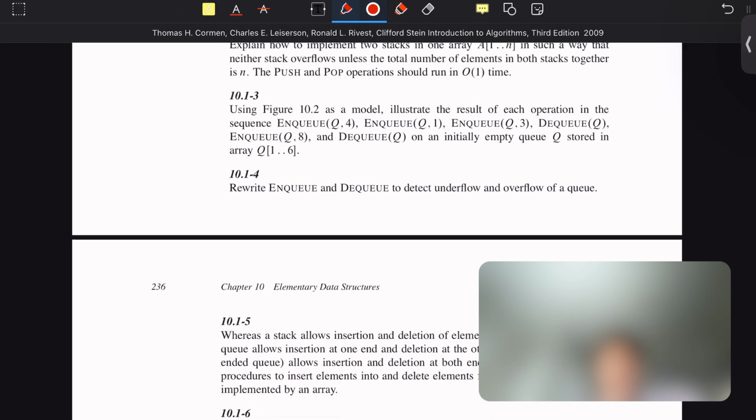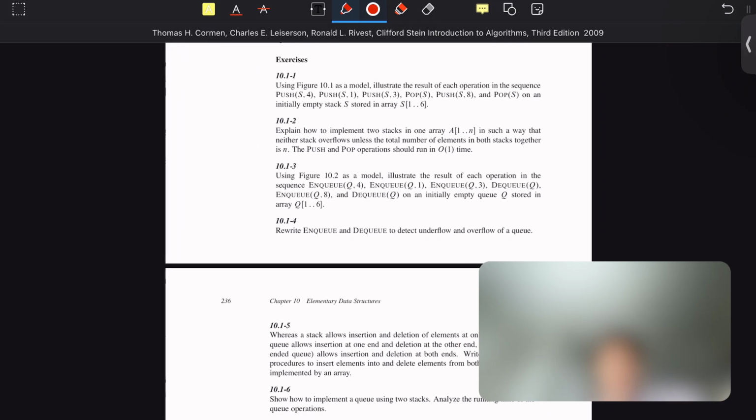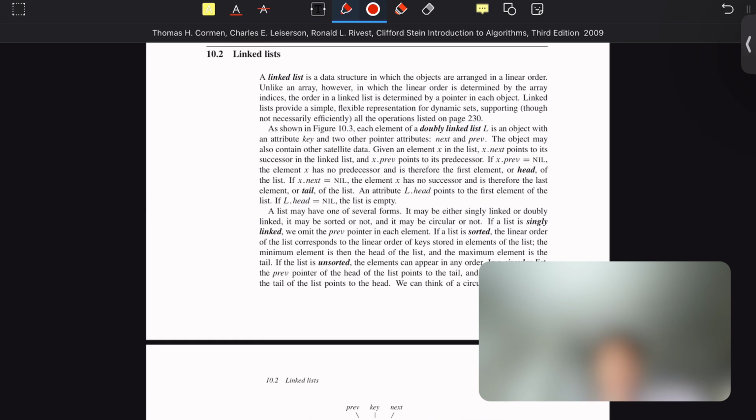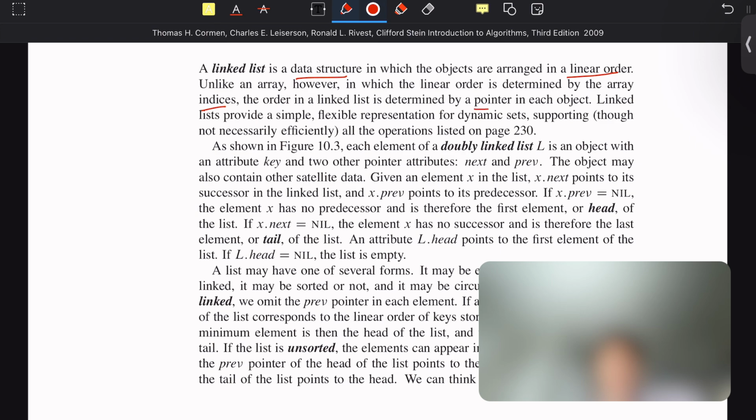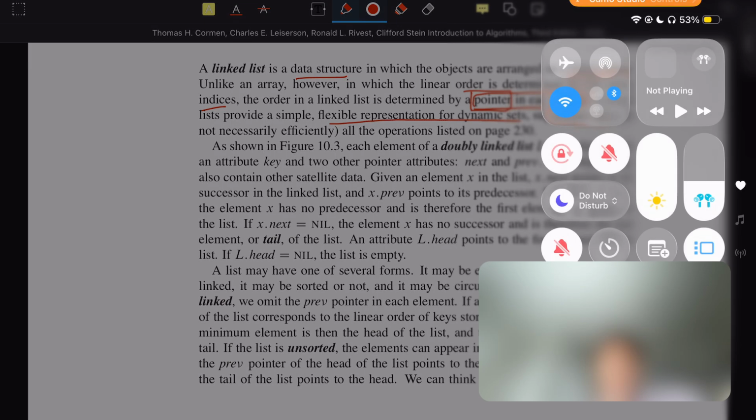You guys can try out these problems and figure it out. I'll go over these exercises in another video, but for now, let's keep on learning. So what are linked lists? Linked lists are a data structure in which objects are arranged in a linear order. Unlike an array, however, the linear order is not defined by the array indices. The order in a linked list is determined by a pointer in each object. Again, the same pointer, talking about how all data structures are kind of made by these pointers. And linked lists provide a simple, flexible representation for dynamic sets, supporting, though not necessarily efficiently, all operations.